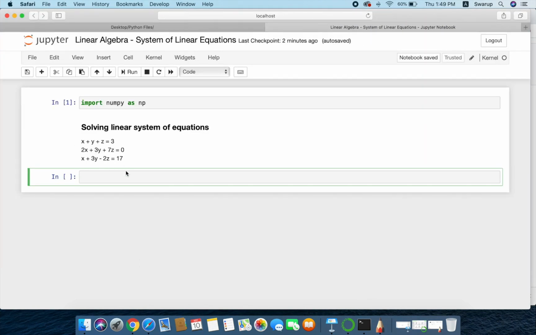Now how do we solve these equations? First I will take the matrix. I will create the matrix using np.array and then pass the data. The first row is 1 comma 1 comma 1, the second row is 2 comma 3 comma 7, and the third row is 1 comma 3 comma minus 2.